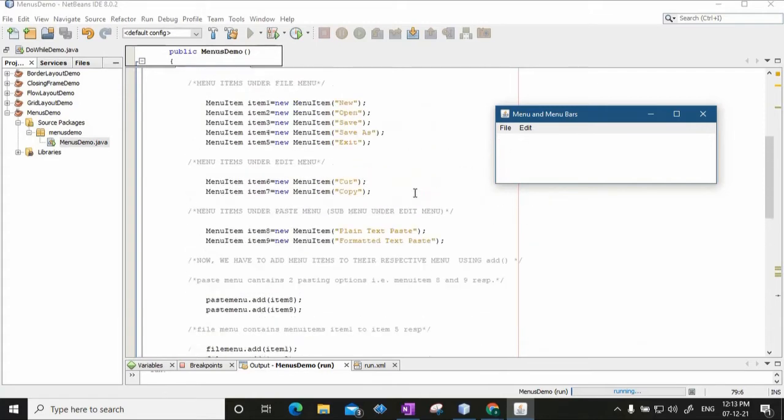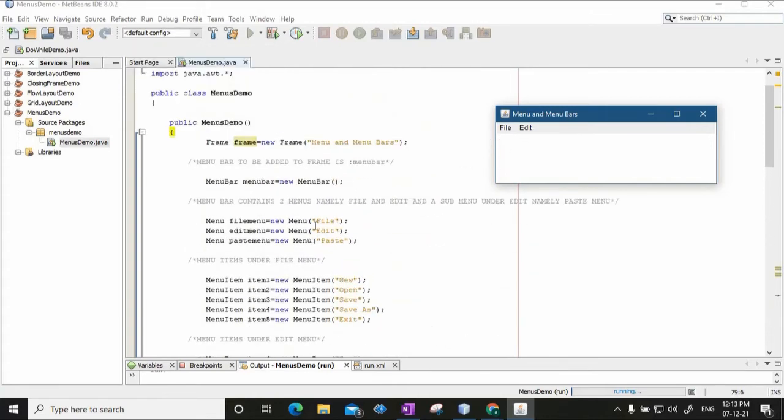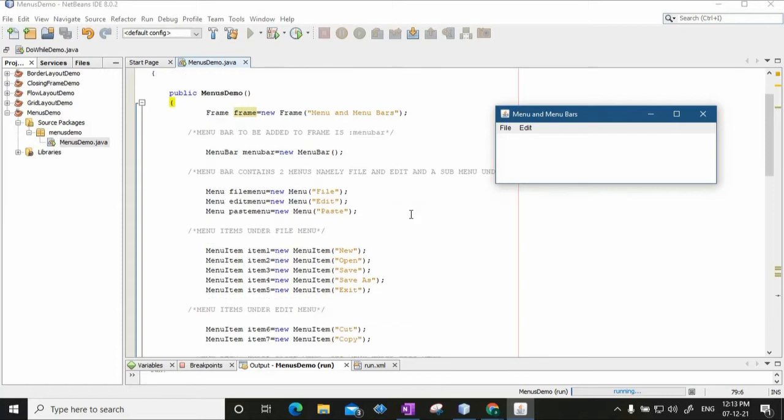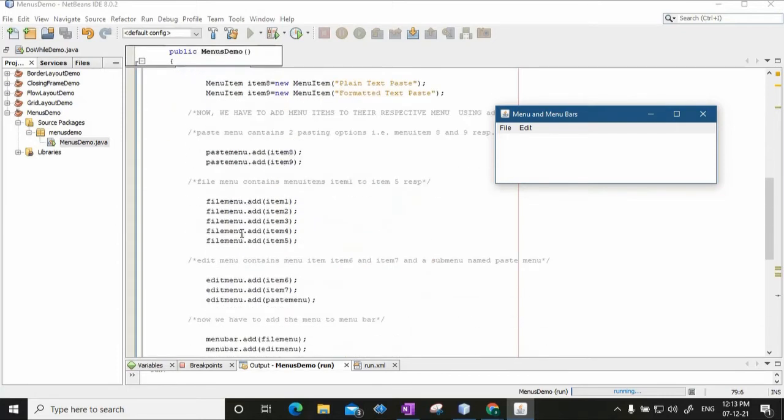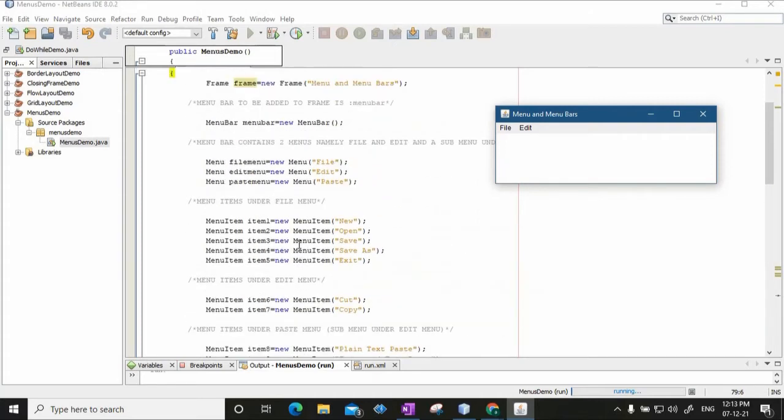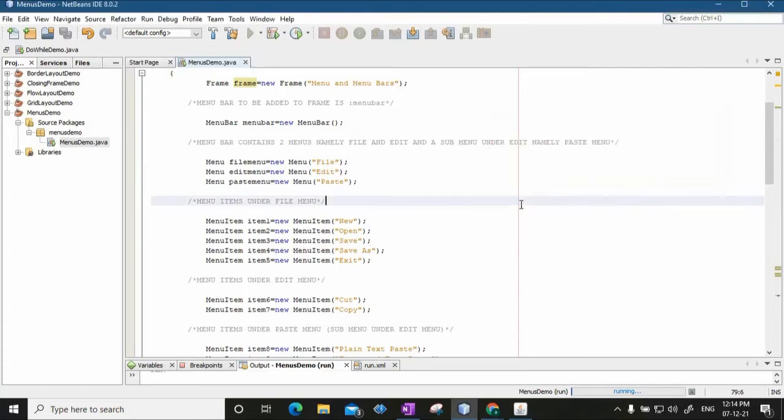File and edit are basically the names of those menus which we specified here. File menu's name is file, edit menu's name is edit. So this name should be appearing. Then we also specified which items should be present under the file menu. We said items 1 to 5 should be displayed, that is new, open, save, save as and exit. So if you click on file, you see new, open, save, save as and exit getting displayed.